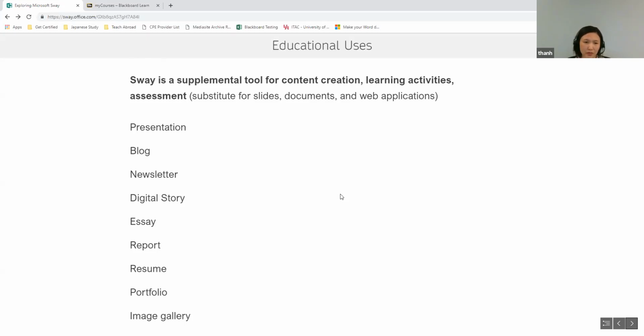I've listed some examples of different ways people have used Sway here. We have presentations. You can create blogs with Sways, online newsletters. You can create digital stories, essays, reports. You can even make a resume or use it as a portfolio. And it comes with lots of options to organize images, so it can be used even purely as an image gallery.